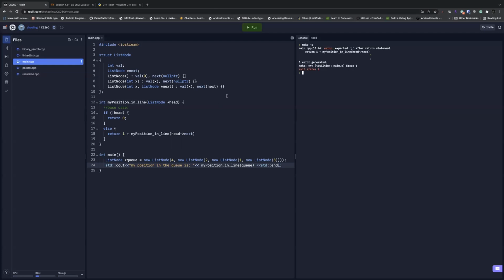Oops, there is found after. Yeah, forgot the semicolon. That's a typical error, all right? So my position in the queue is number 4, because I have a list of 4, 2, 1, and 3. So I'm number 4, 1, 2, 3, 4. Okay, so that's basically a simulation of a typical recursive function. It's very simple and straightforward.